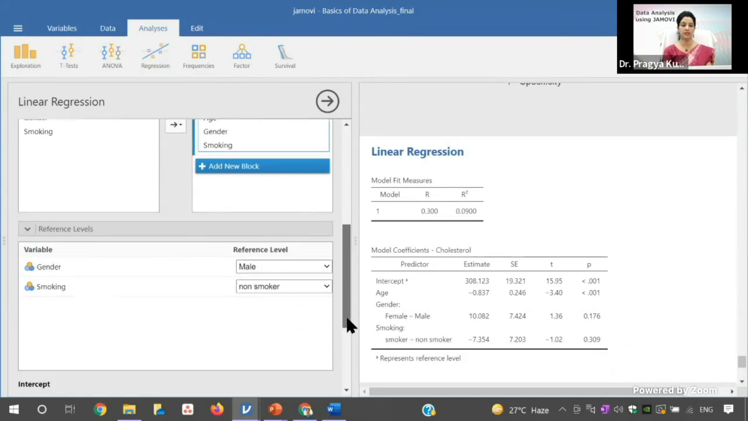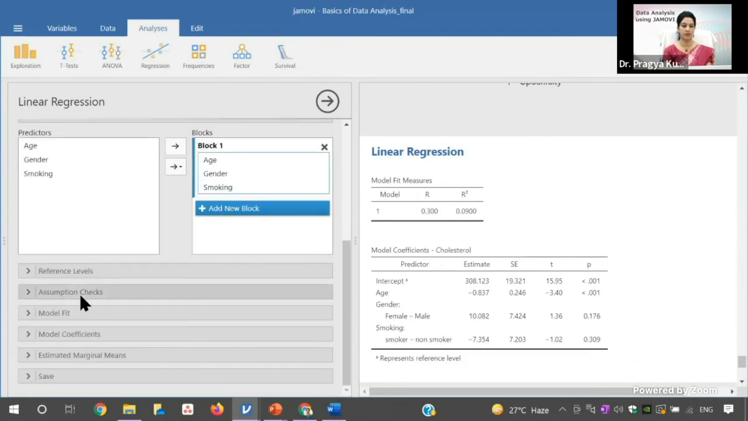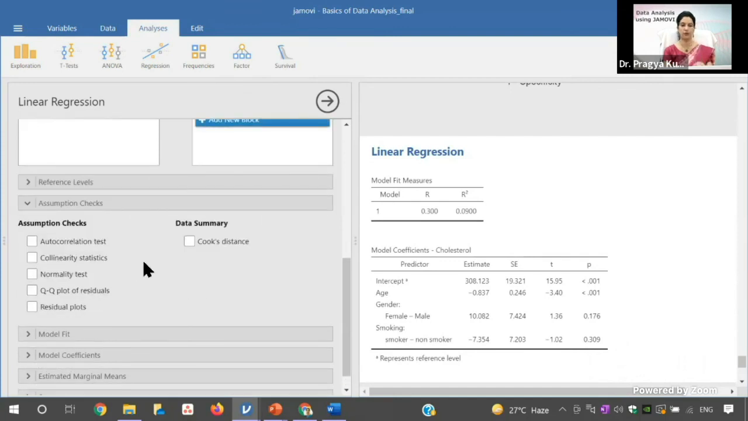Similarly, this is the non-smoker reference value. And then if you go down, you can see the other options. So this is the assumptions check. So we also check a lot of assumptions: Cook's distance, autocorrelation, normality, QQ plot, residual plot.